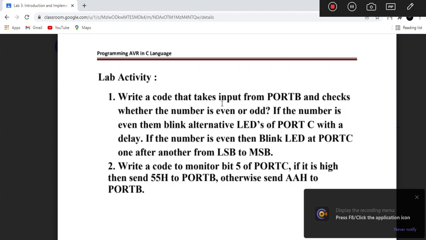So in our task number one, we need to write a code that takes input from port B and checks whether the number is even or odd. If the number is even, then blink alternate LEDs of port C with a delay. If the number is odd, then blink LEDs at port C one after another from least significant bit to most significant bit. Now we will discuss some basic knowledge about even and odd. If the least significant bit of our number is 1, then it is an odd number, and if the least significant bit is 0, it is an even number.